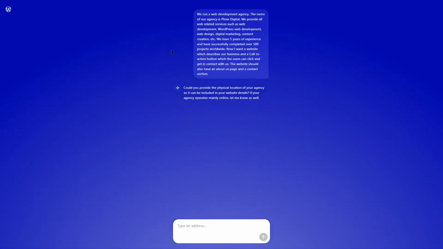And now it launched a chat. You can see we can type over here. Now it's showing us our description, and it's also asking us, can you provide a physical location of your agency so it can be included in your website details? If your agency operates mainly online, let me know as well. So we're going to write, yes, it operates mainly online. Now we're going to click on this button.